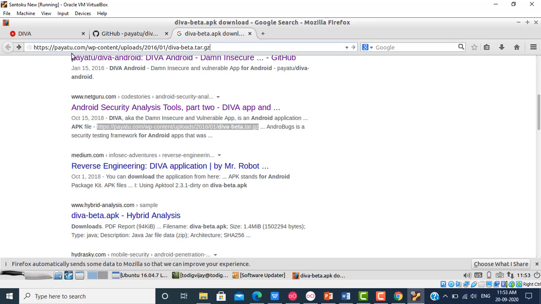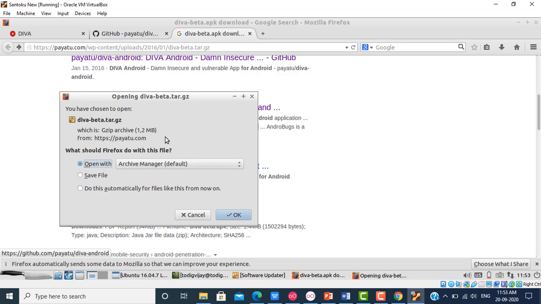You can try this link: payatu.com/wp-content/uploads/2016/01/diva-beta.tar.gz. This is the pre-built, compiled application, available in the form of a tar file, from where we can get the APK file. So you just write this link. I already provided this link in the presentation. If you click on this link, it will ask you to download the file, and you can click on save. I'm not going to download it by default because I already have the downloaded file.